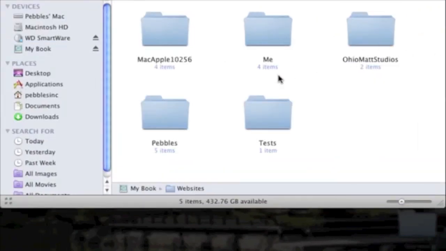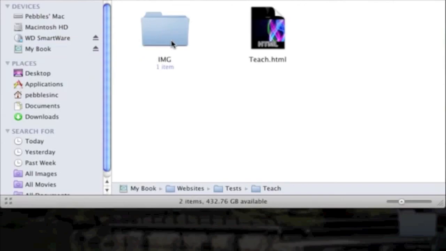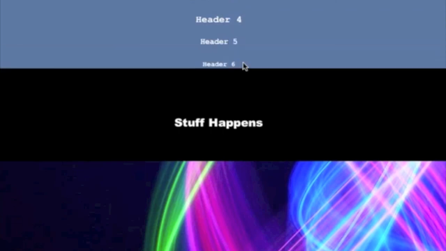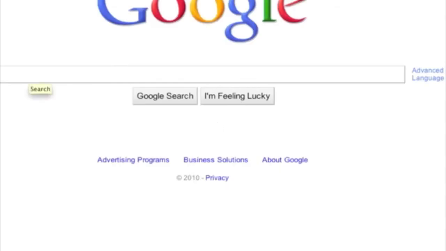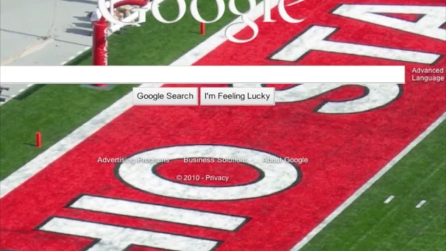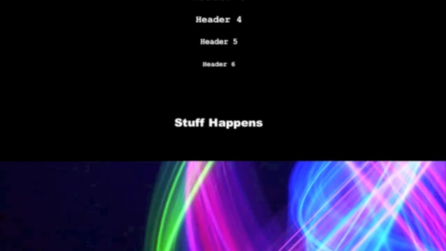Then I'll open the HTML file. Here we go. There's 6 headers. Stuff happens. And this image links to Google. There we go. If we go back, the title says test. Same here. And yep, that's basically all you're going to need to know.